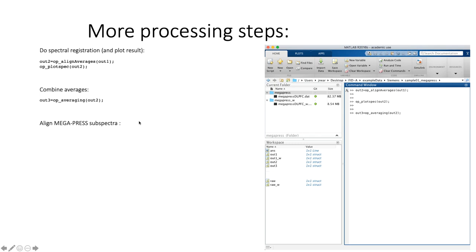So before I subtract the subspectra from each other, I might want to align them. And so I want to align them using this function op_align MP subspecs. That stands for megapress subspecs. And so I'm taking the output of the previous command, and passing it into op_align MP subspecs to get a spectrum where the on and off scans have been aligned and are ready for subtraction.